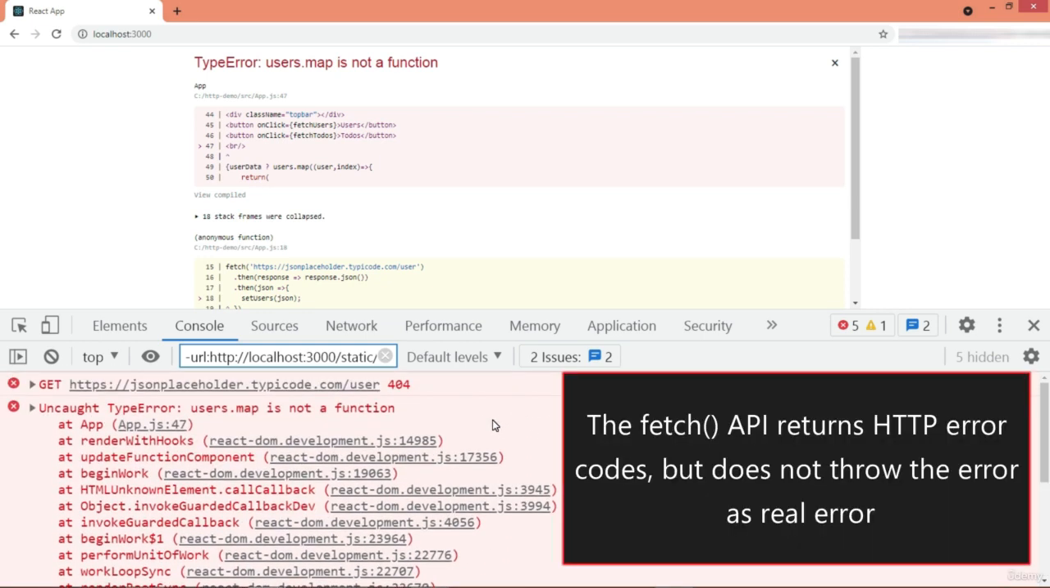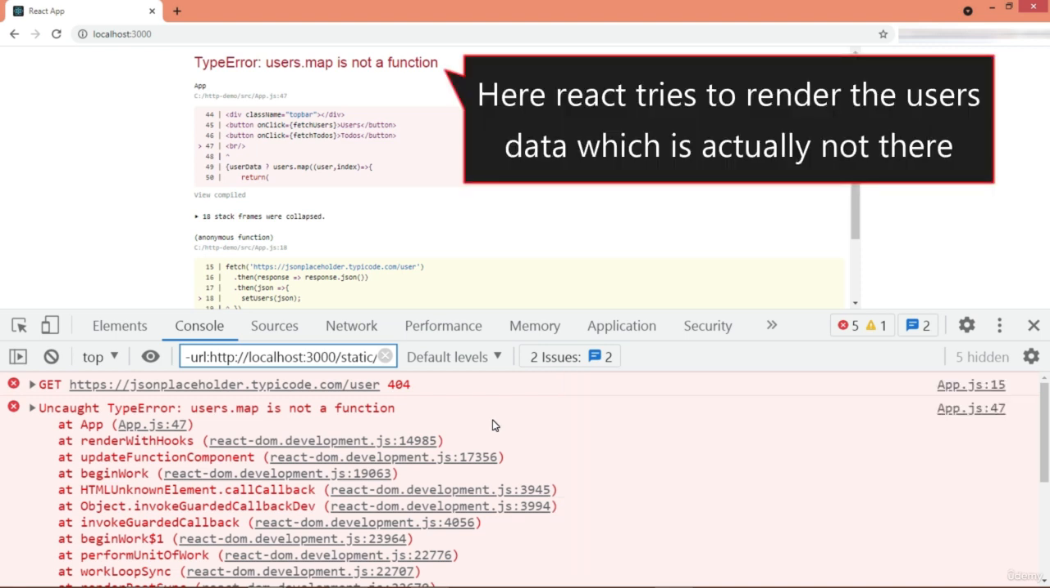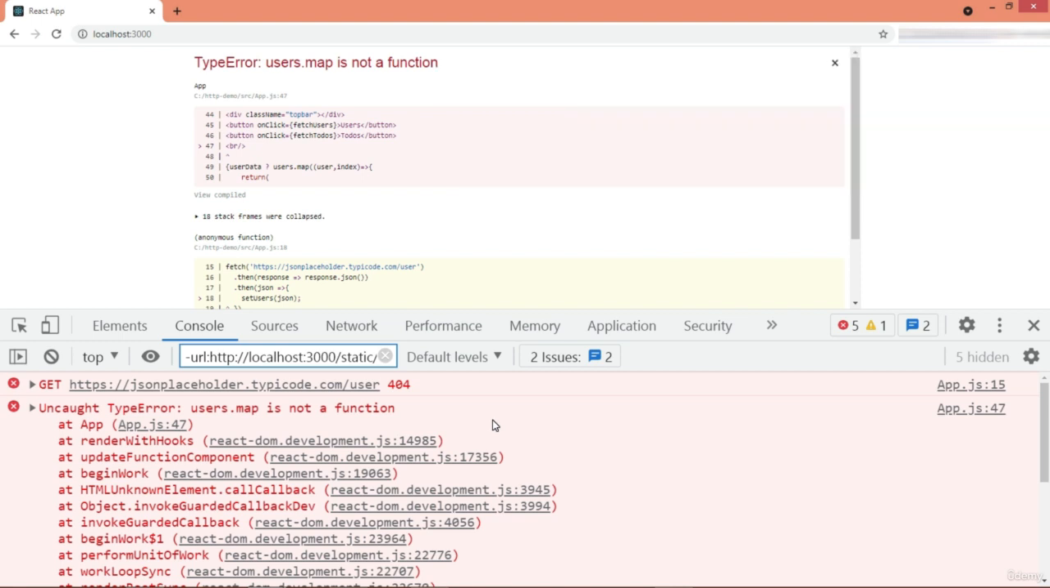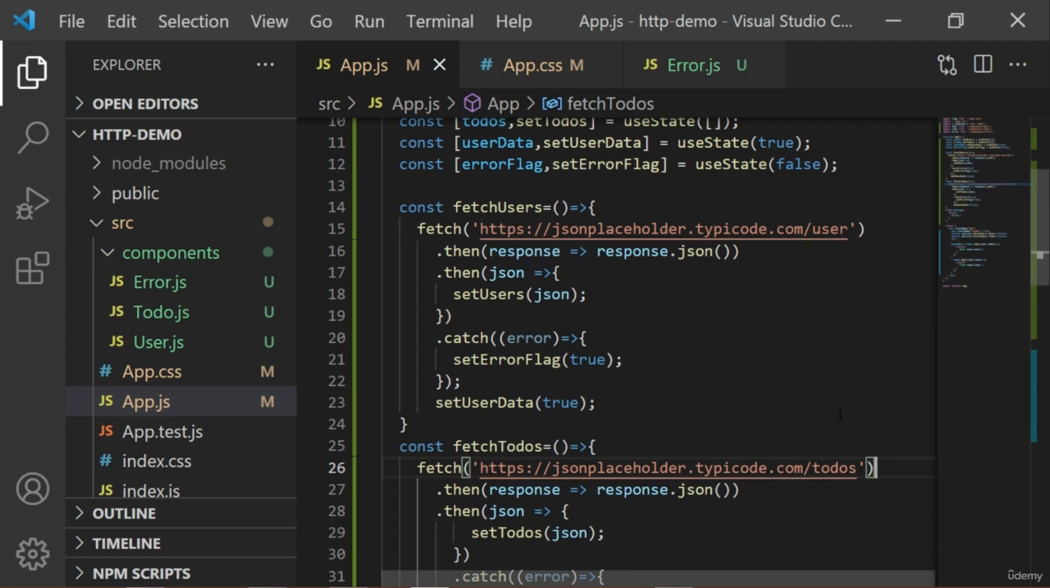The reason is that the fetch API returns HTTP error codes, but does not throw the error as a real error. If we were using Axios, then it would have handled this situation. So here React tries to render the user's data which is actually not there, and that's why it is giving this error that users.map is not a function. Now to handle this, we will use the response object with a status and throw an error programmatically. So let me just go to the code now.